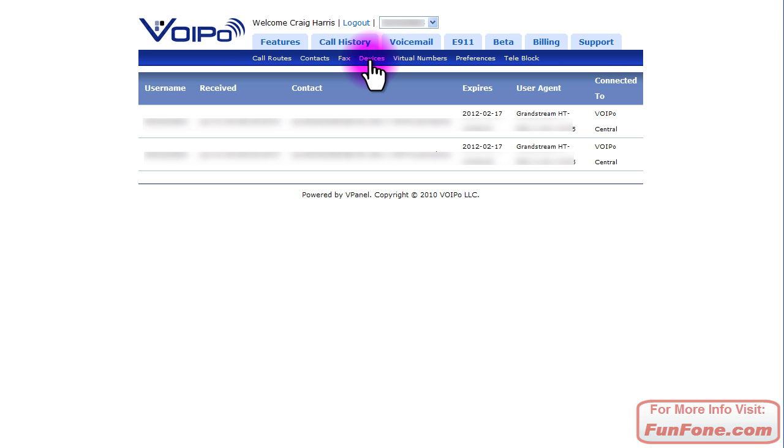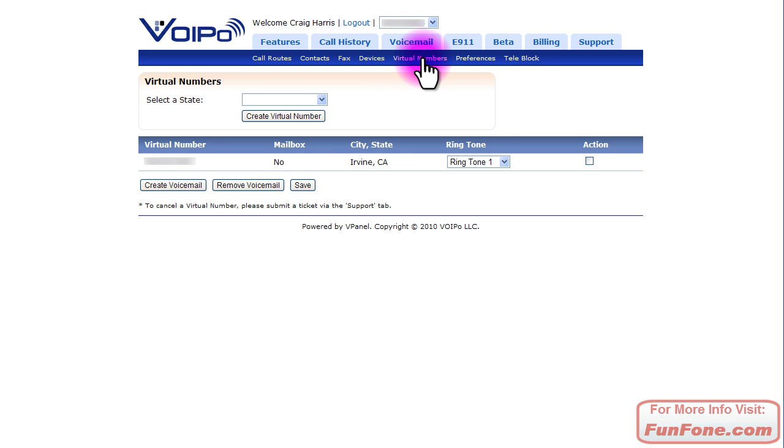Devices is simply a list of devices on your service. I have two listed because my ATA has a line 1 and a line 2. If you have additional devices, bring your own devices or what have you, they will be listed here. It's just for your information. Virtual numbers you can order here and they will all be listed.